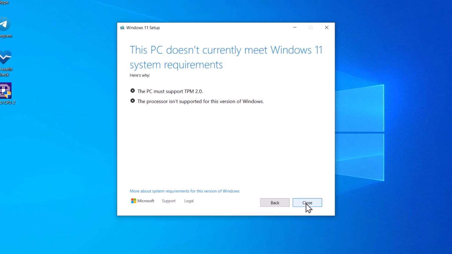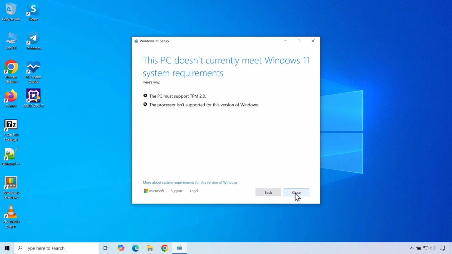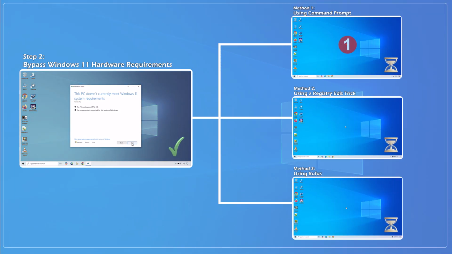Now we'll bypass these restrictions using a few tricks. This step consists of 3 methods. It's possible that Microsoft may disable the first and second methods in the future. Consequently, we'll provide instructions for an alternative method that you can use if the first 2 methods become unavailable.